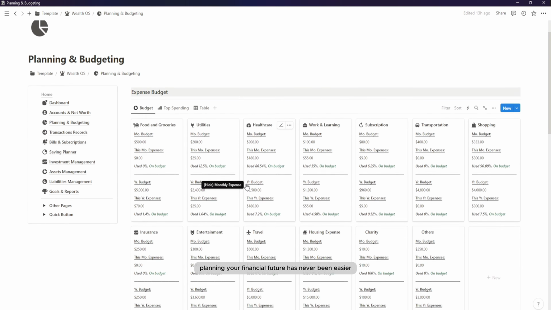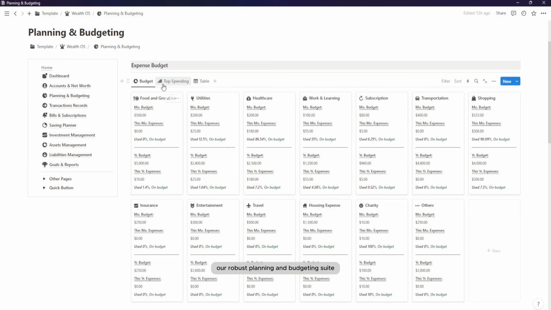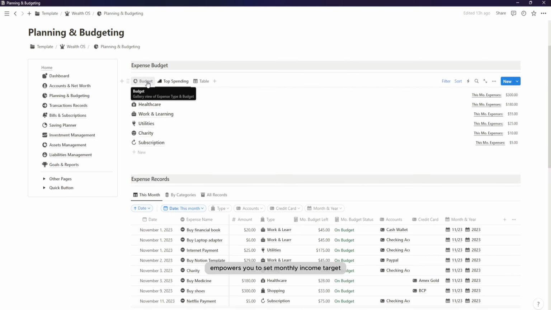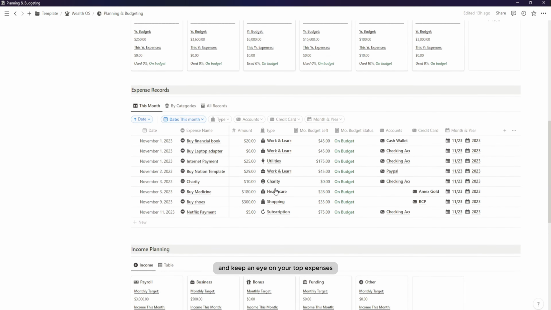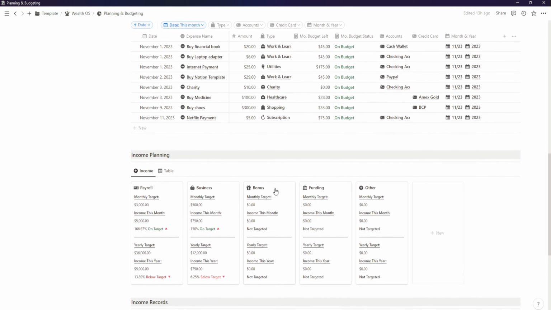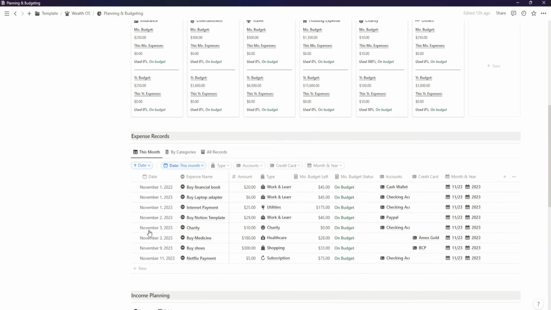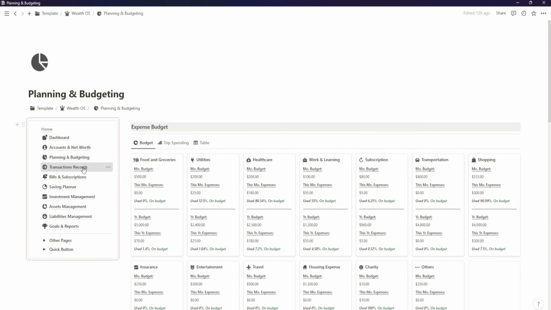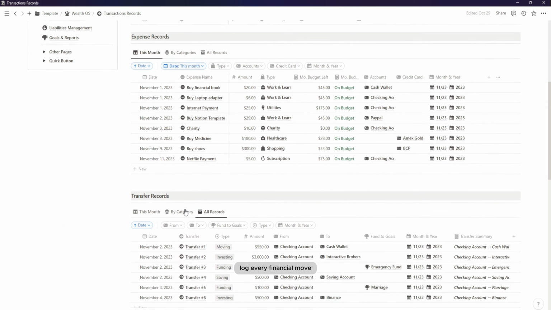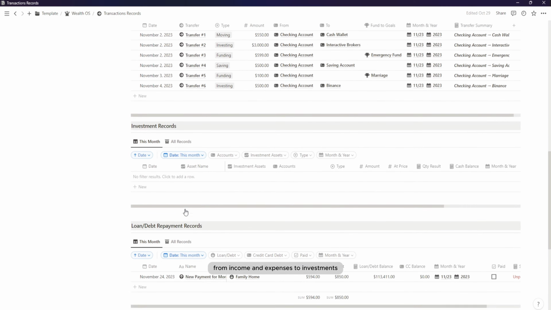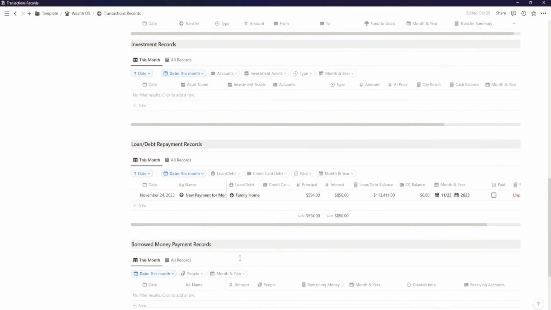Planning your financial future has never been easier. Our robust planning and budgeting suite empowers you to set monthly income targets, track your spending, and keep an eye on your top expenses. The transaction records section is where you can log every financial move, from income and expenses to investments, loan repayments, and even money owed to you.